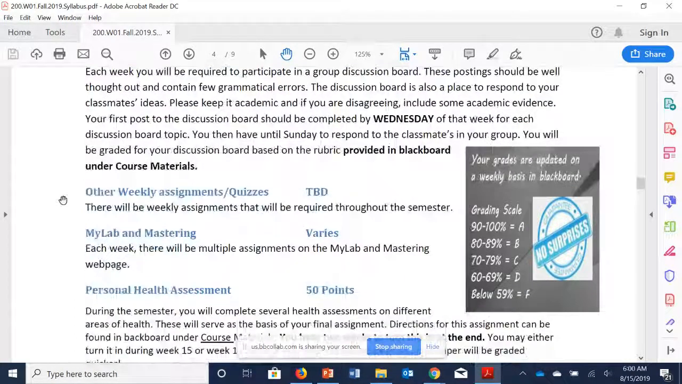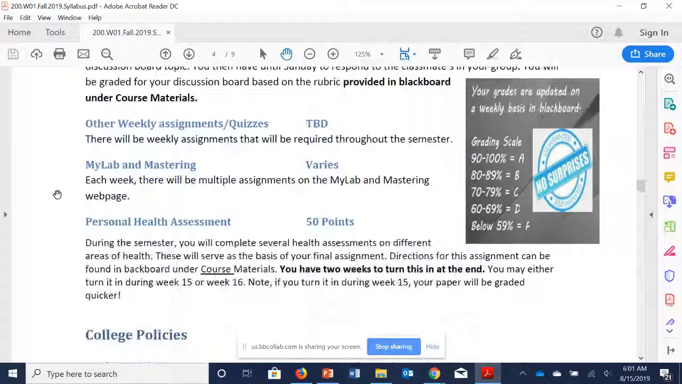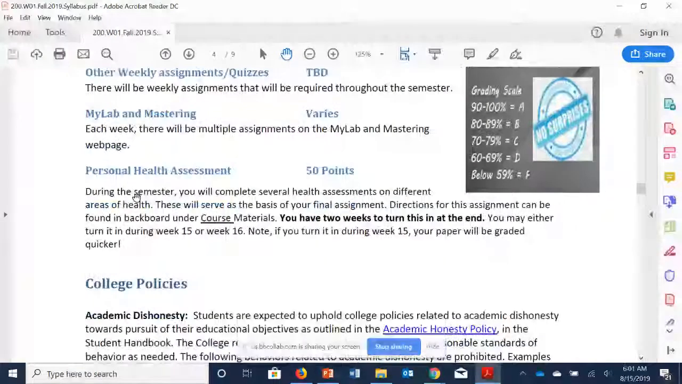Each week, there's a variety of other assignments that include wikis, blogs, homework assignments, and those vary throughout the semester. In addition, I use the public website, the My Lab and Mastering portion. Again, each week there'll be a variety of assignments on that platform. And again, I will show you how to access that in a few minutes.